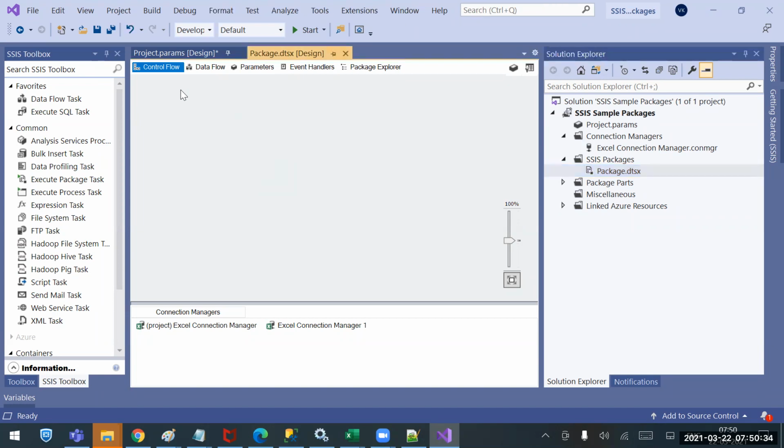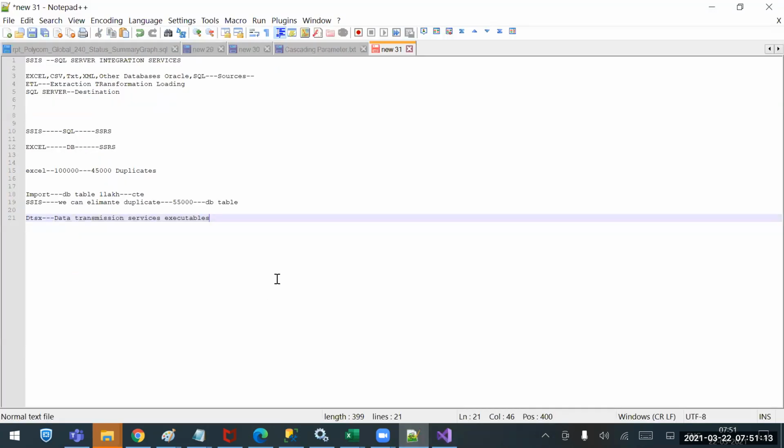Next, in the design level, we'll go to the toolbox later. First we'll see what options we have. We have control flow, data flow, parameters, event handlers, and package explorer. Totally 5 tabs. One more tab, results, will get generated only when you are executing your package. Normally 5 different tabs are available in the package design surface. The first option is control flow, very important.